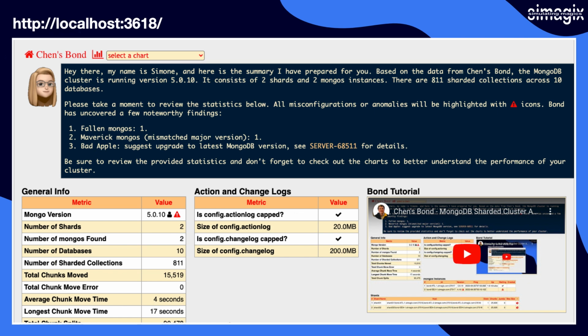Now, let's chat more about the alerts, the part where Bond plays protector. Any issues or red flags it discovers during its detective work are showcased here. For example, if the cluster Mongo version is in the recommended upgrade list, Bond would flag a warning sign and list links to the juicy details. It's like your friendly neighborhood superhero, swooping in to save the day by alerting you to potential problems that might need your attention.